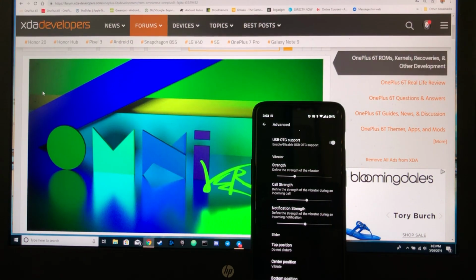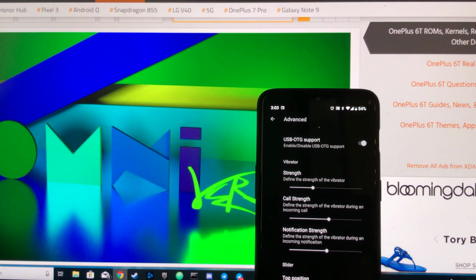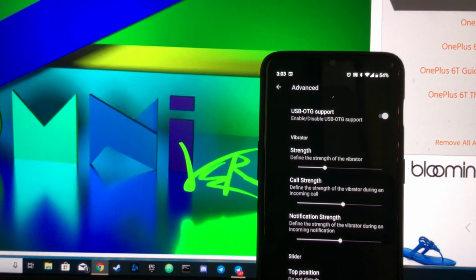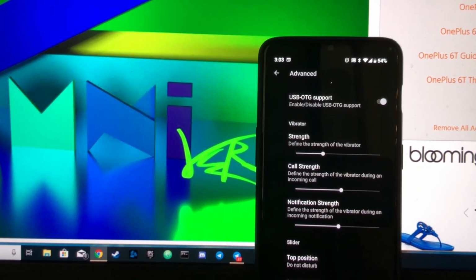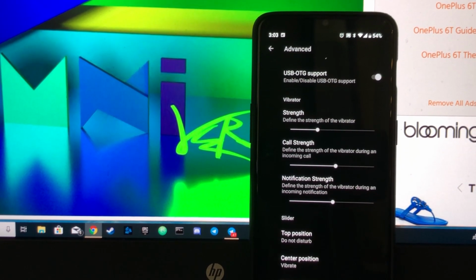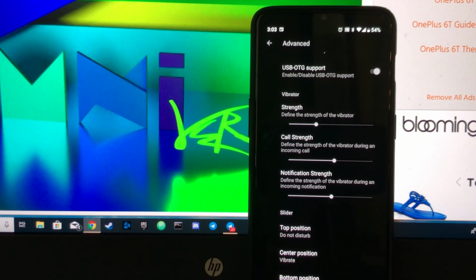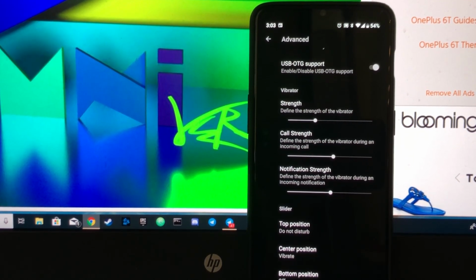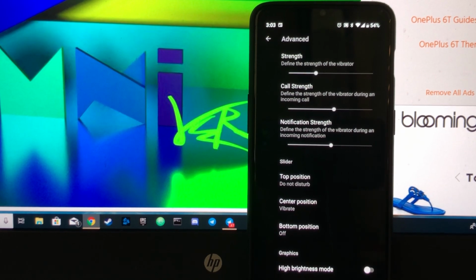Here we have also the vibrator. So we have the strength for the vibration, and the call strength and notification. I like that you could set each individual however you like. I don't like when other ROMs give you just an on and off option. No, give me the option to define how strong my vibration is.